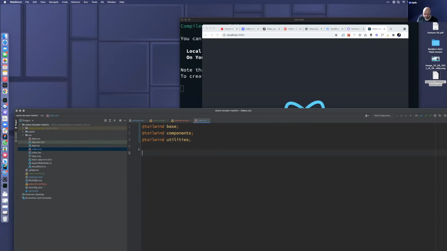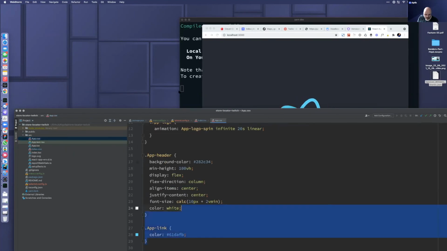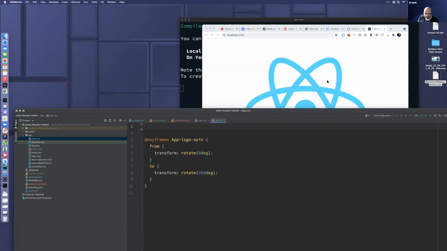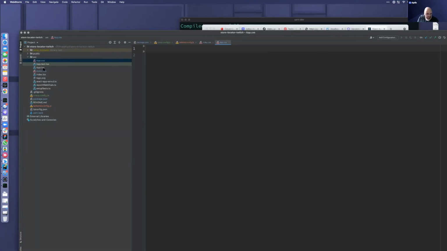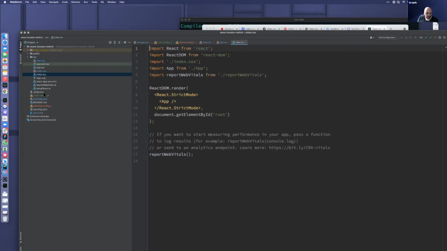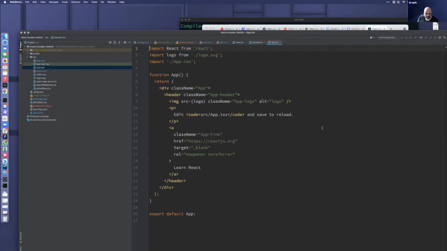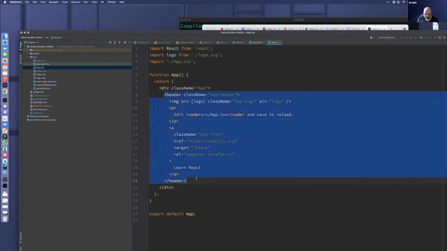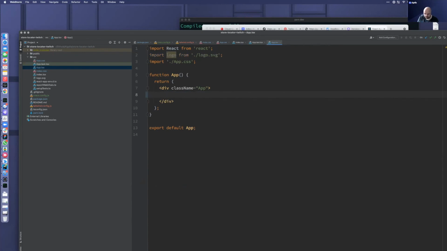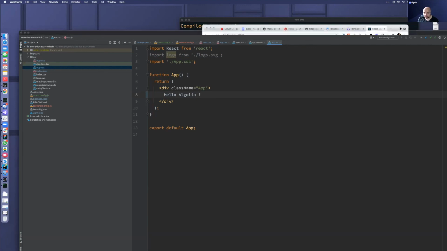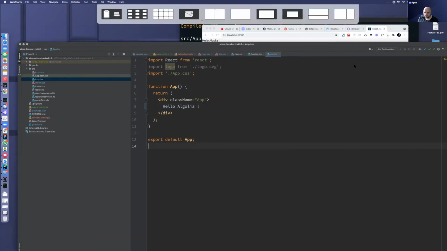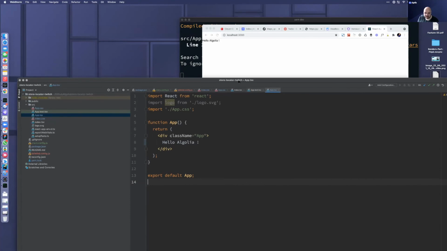And I'm going to remove all the basic code from here and from app.css. I'm going to also remove all this code. And in app.tsx, I'm going to remove all these things, and I will write "hello Algolia". And I'm going to move this just slightly over.